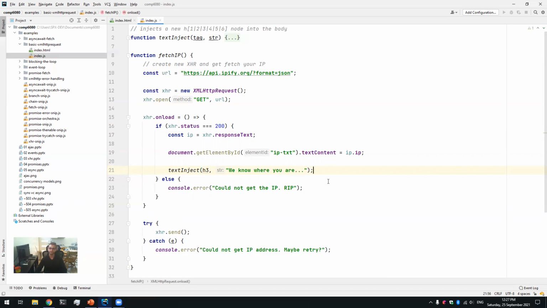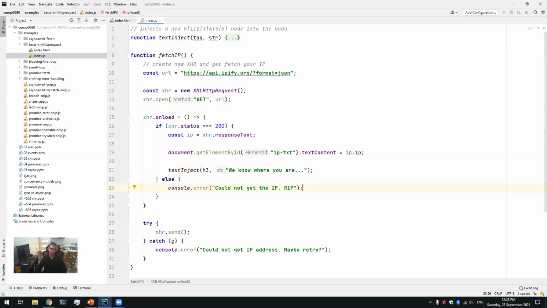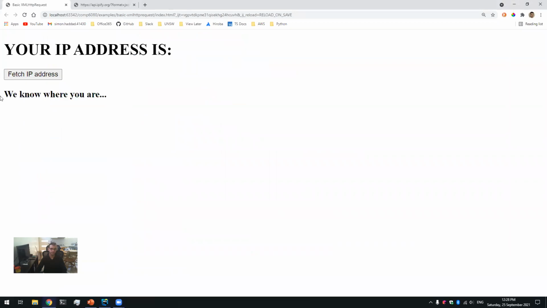Super scary. Okay, let's go back to our web page and run this. Give it a reload and we'll see. Fetch the IP address. Huh. That didn't work. Why? Well, I know why this didn't work because of that. But why didn't this work? They know where I am, but I don't know where I am.